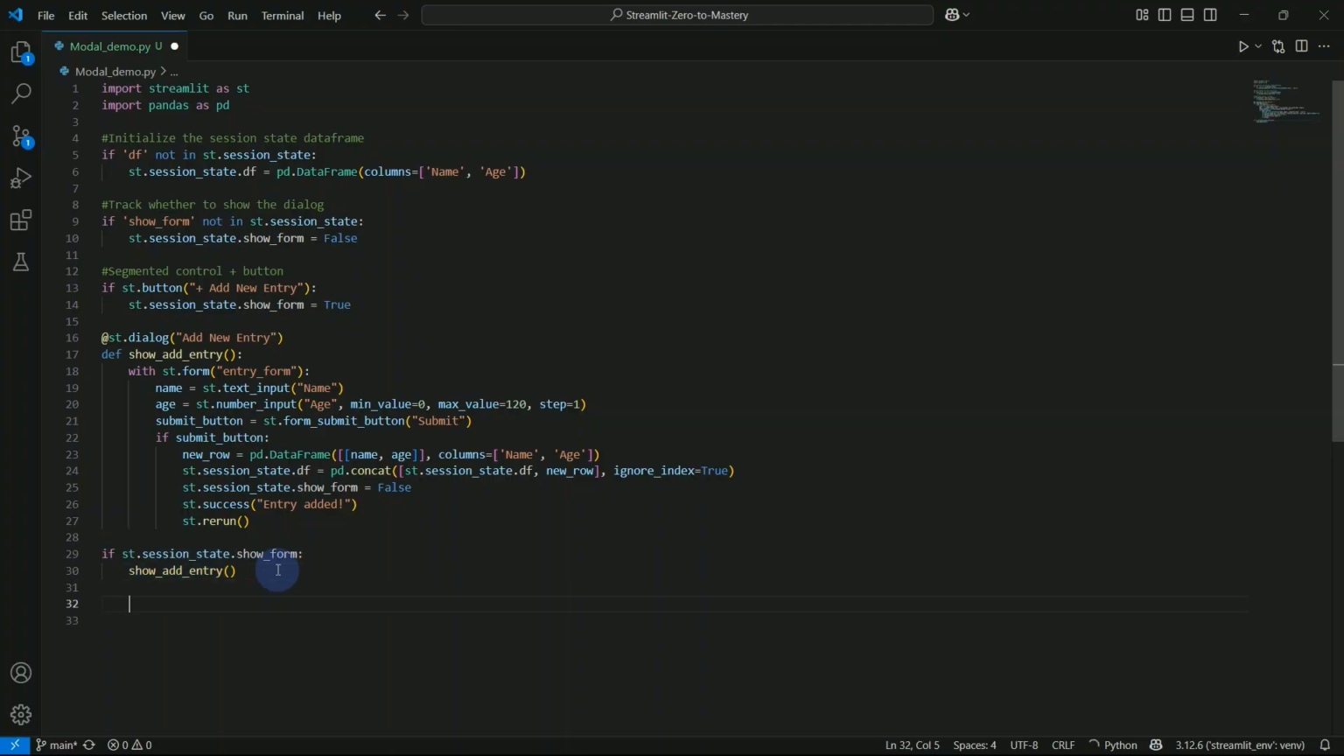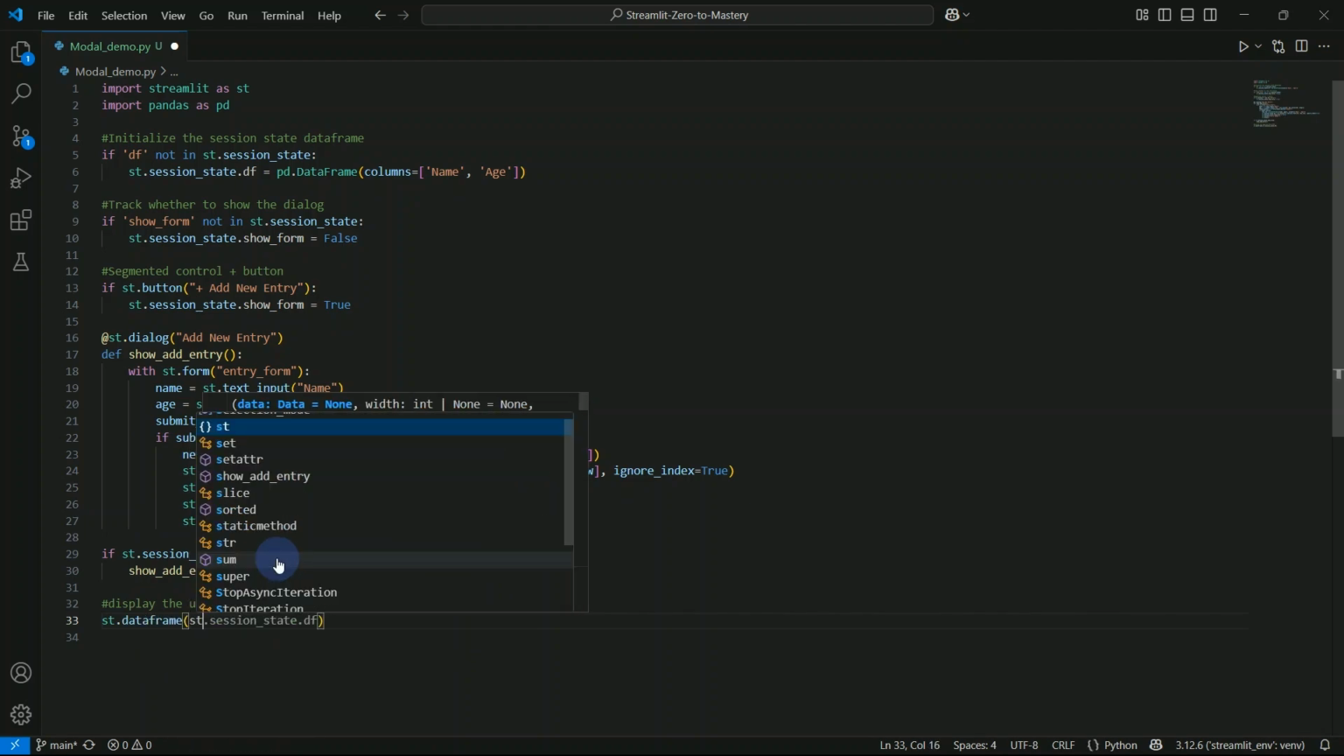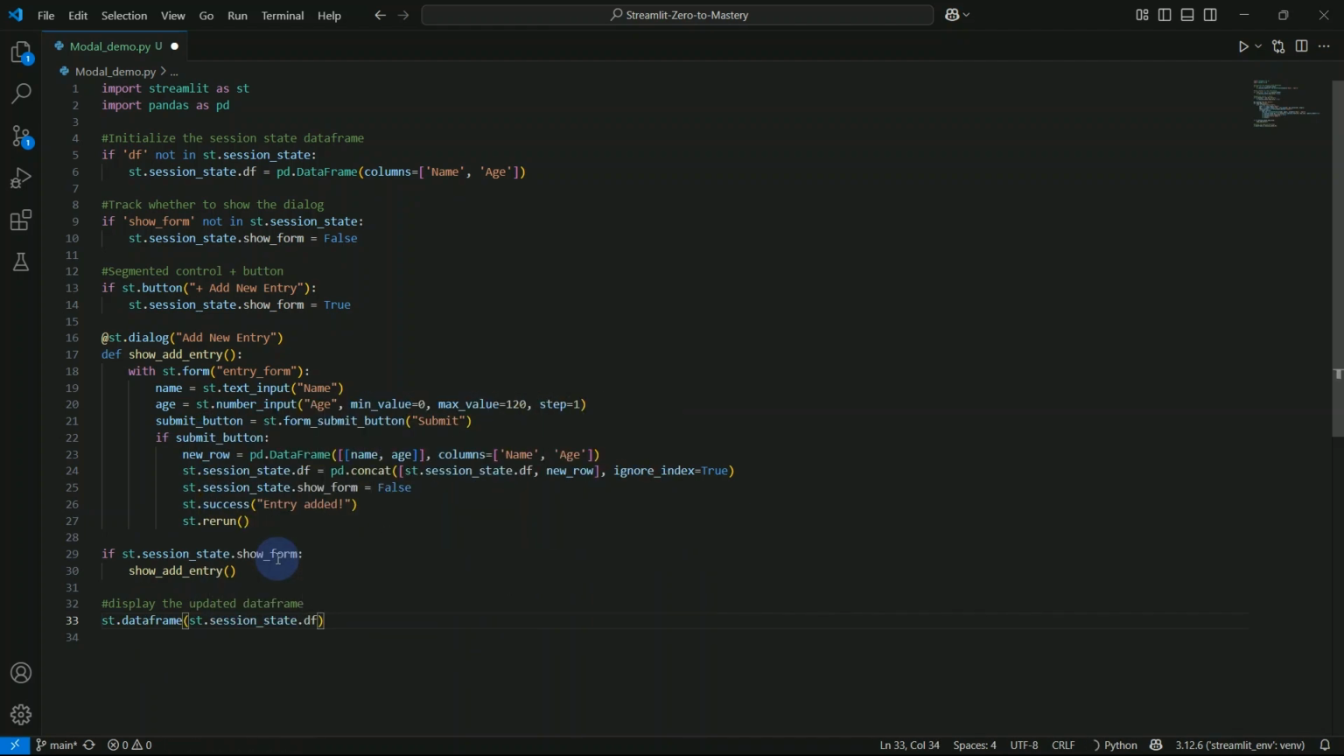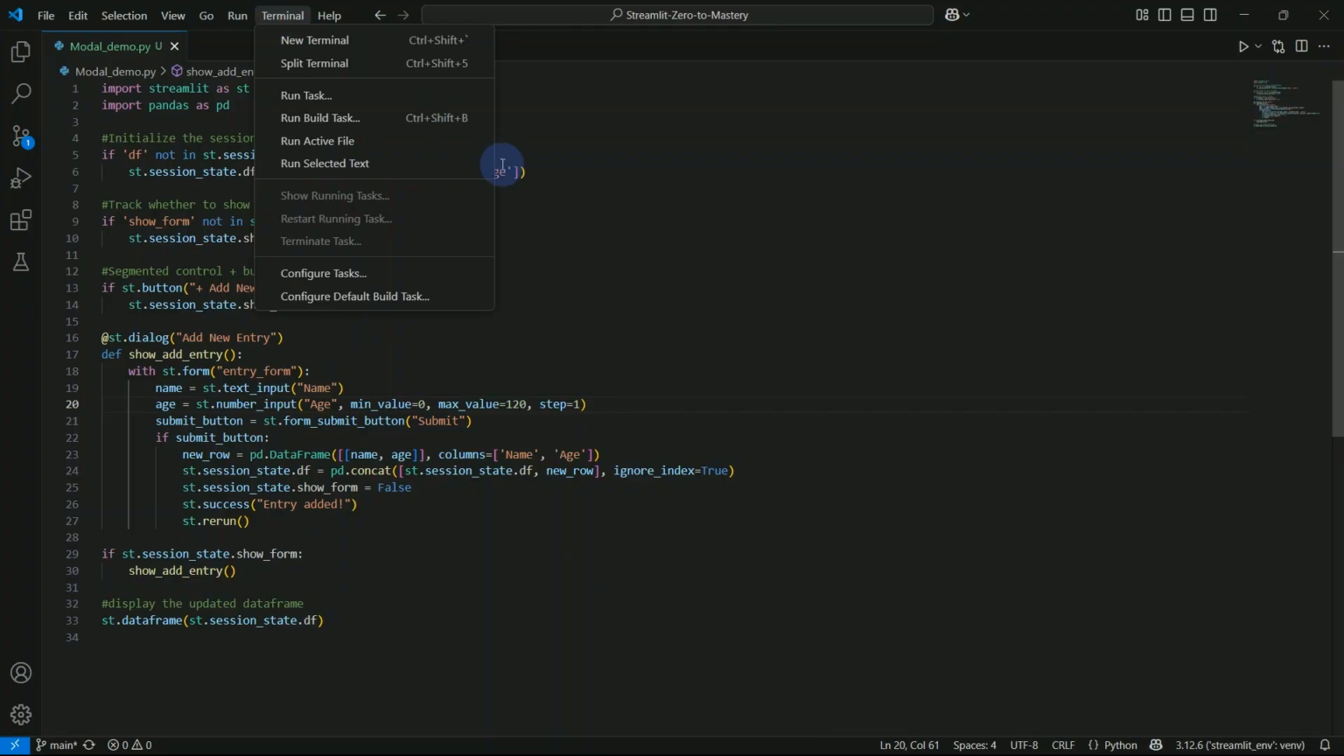At last, we need to render the data frame that we have just populated. So we'll simply say display the updated data frame, and for that we'll simply call st.dataframe, and inside this we'll call st.session_state and the data frame that we have created in the session state. So let's run this and see how it works.